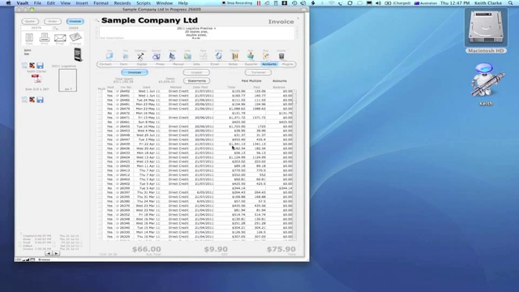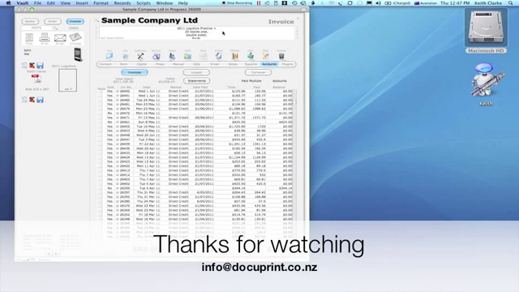And that's it for the overview. More tutorials are coming out for more detailed look at how it runs. I hope you'll have a look at them.